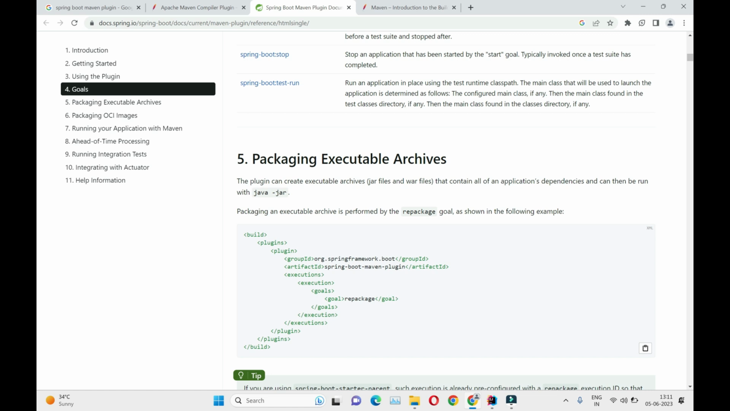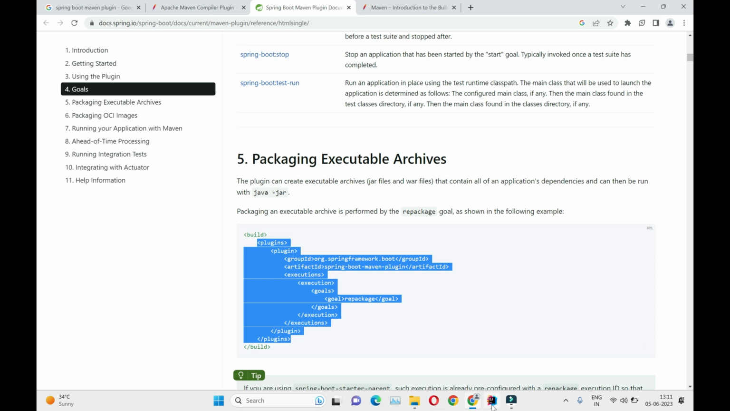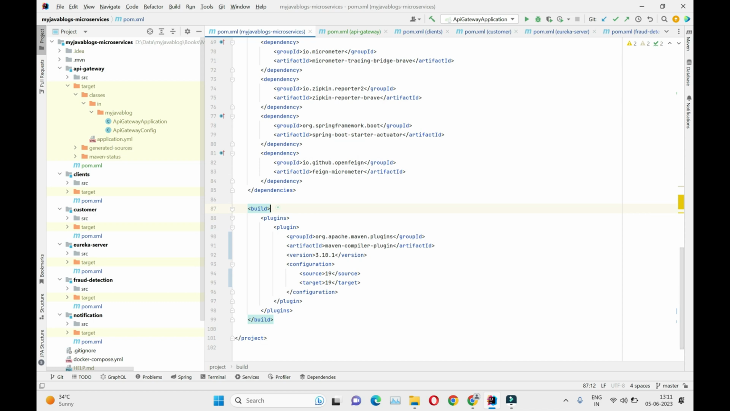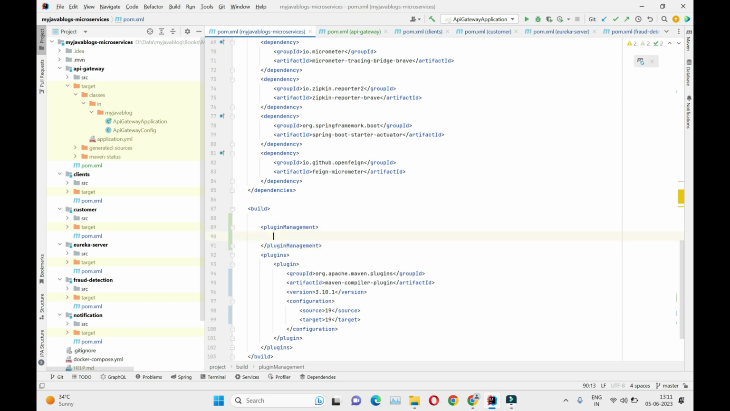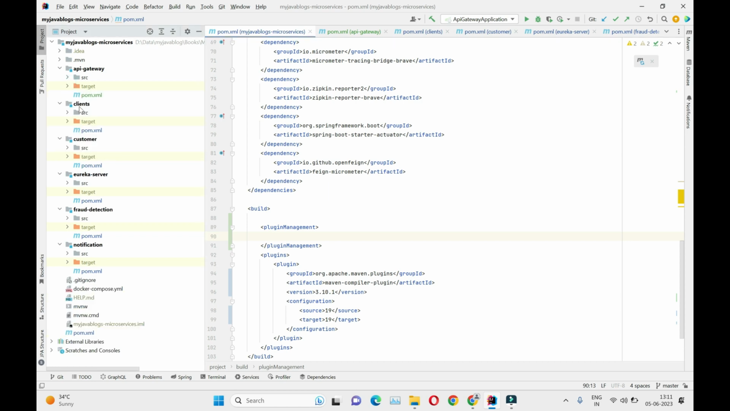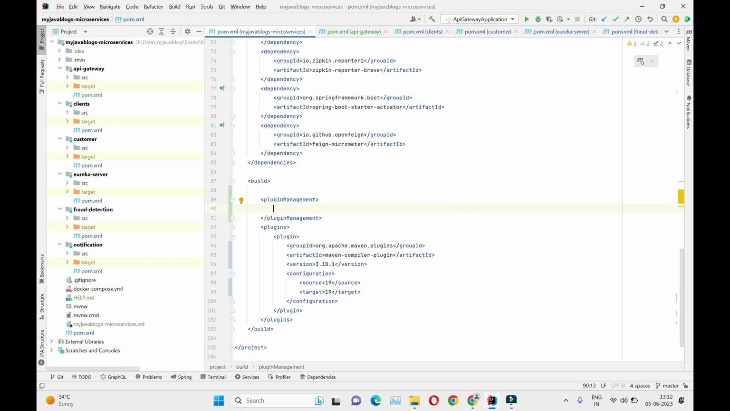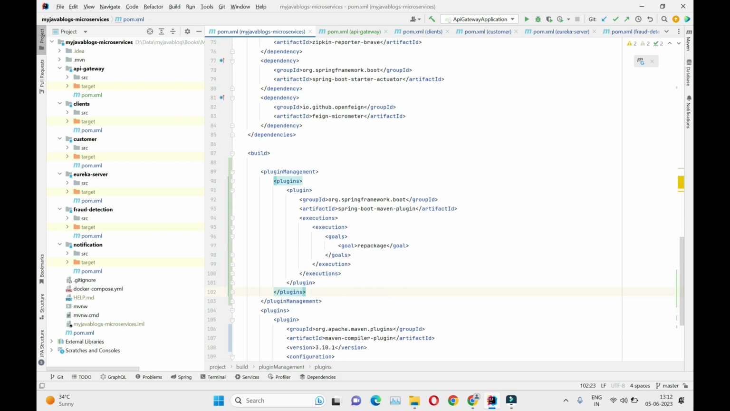In order to add that, we want to add this plugin into our parent POM. This is our parent POM, and within this build tag we want to add plugin management. We don't want this plugin to be included in all the projects, because not all of our projects are runnable. If you look at the client project, it doesn't have to run, because it is just a library used across all our microservices for including the Feign client related common classes. So we add this plugin into our plugin management tag, which allows us to include this plugin only in the required submodules.